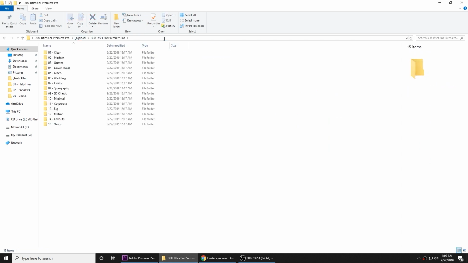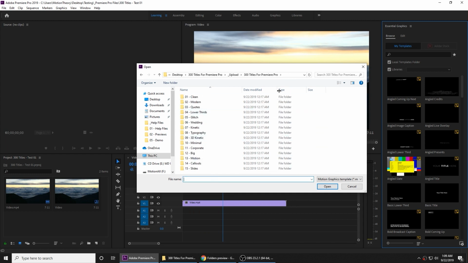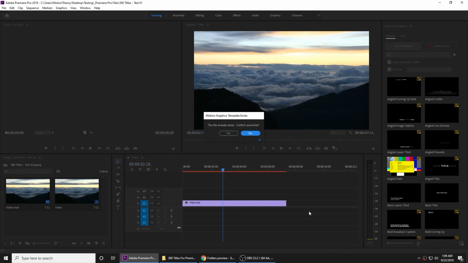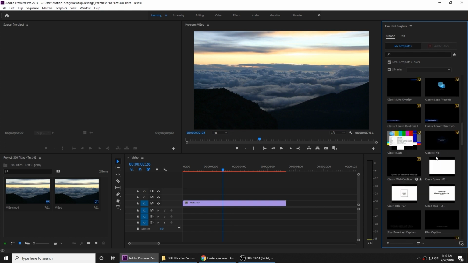I'm going to copy this address really quick, and you can browse to the place where you have downloaded all the files and select which one you want to work with. For us, it's going to be Clean, and in here I want to work with Clean Title 13. So say open, and since I did a few tests for the template, the file already exists, so you can click yes, and for you it should basically come over here.